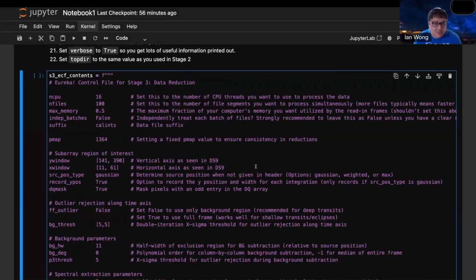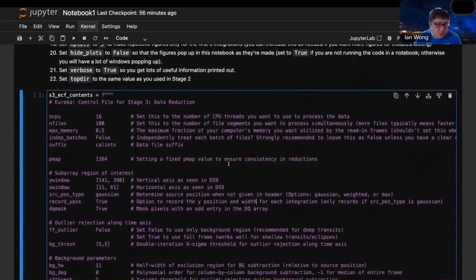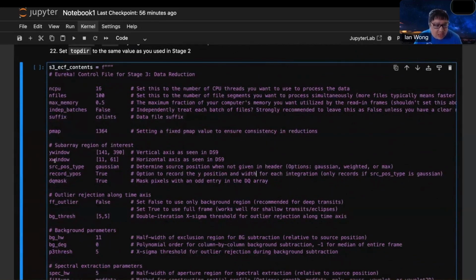And this corresponds to, as you see here, the wavelength range roughly between 5 and 12 microns. So we're getting rid of the last 2 microns of the wavelength range that are of poor signal to noise. Likewise, in the x direction, we want to exclude some of the edge pixels on either end of the subarray, some of which are reference pixels and others are just poor sensitivity. So we've restricted our range to between 11 and 61.